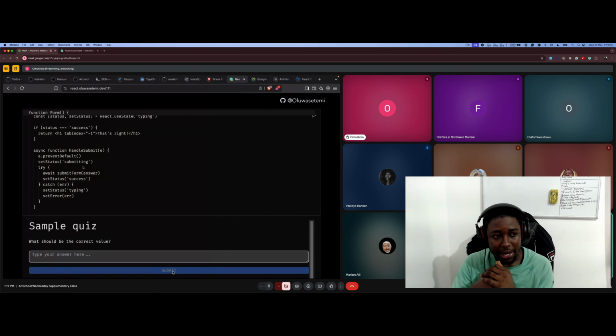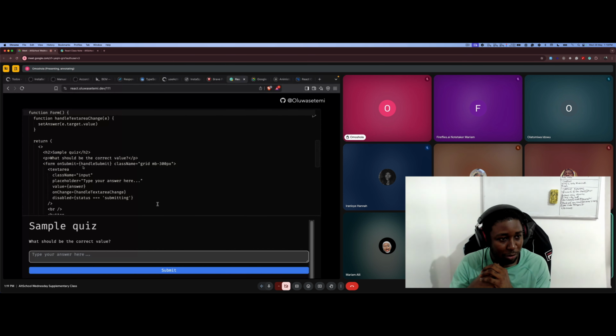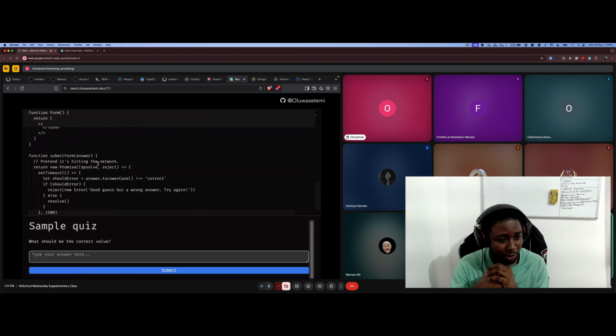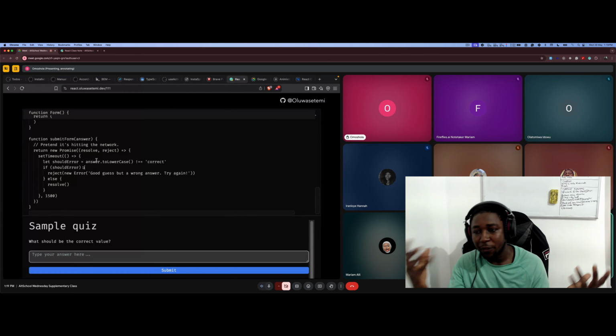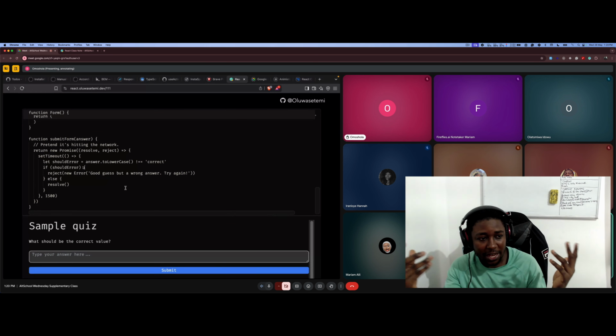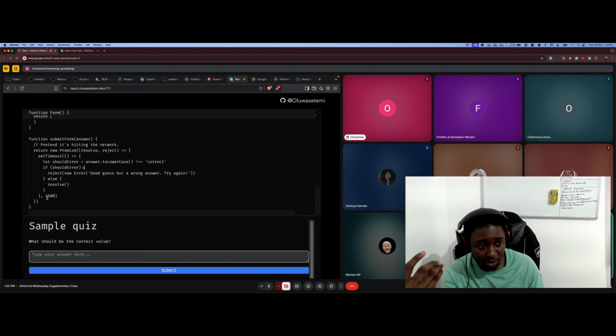And where is the submit form? There should be a function called submitForm below the component. Scroll down, yeah. There should be another function below the component. So there is this submitForm. It's a function that accepts a particular answer. It pretends it is hitting a network with a setTimeout of 1.5 seconds.